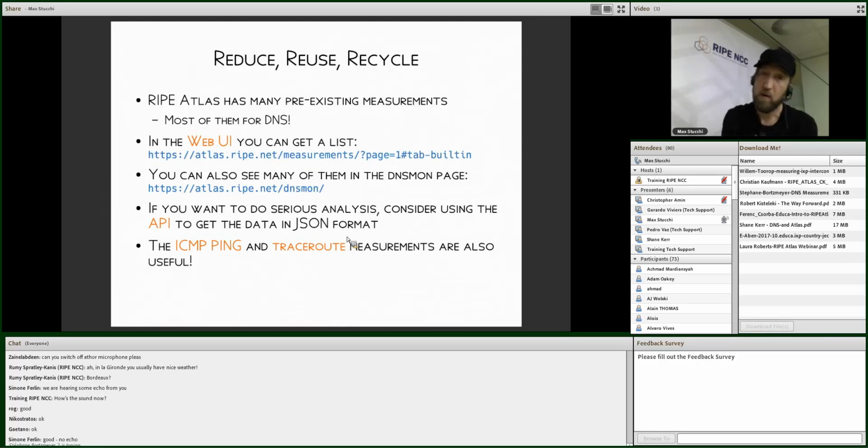Now, while there are lots of knobs and lots of ways that you can tweak the measurements to match the way you want them to work, there may be times you don't have to do that. RIPE Atlas has many existing measurements already, and most of them are DNS. You can use the web interface right now. I put a URL in the slides, which you can click on.